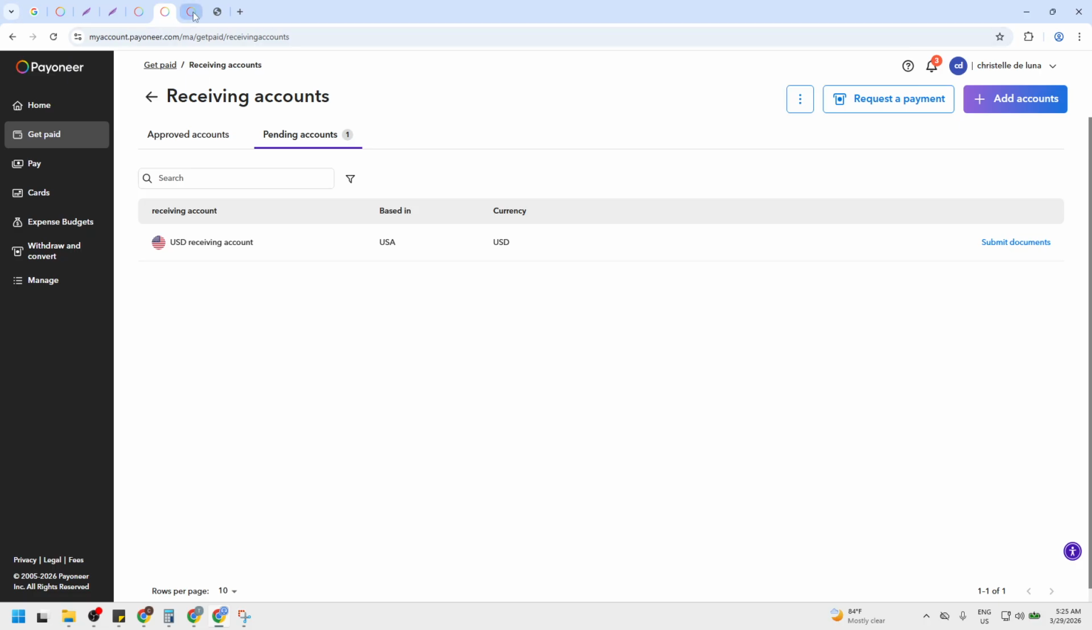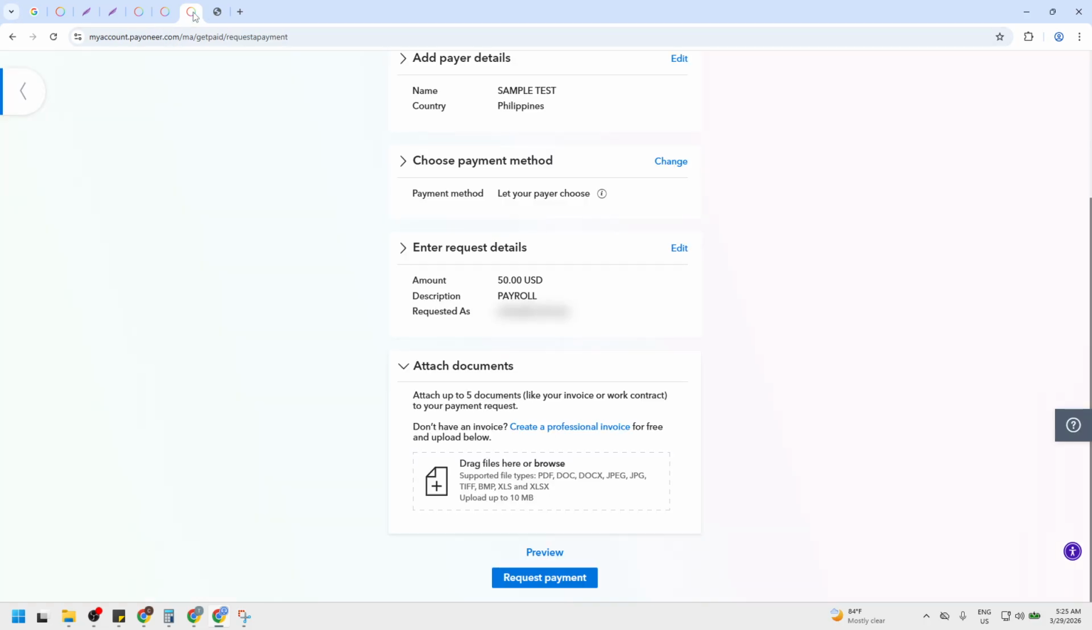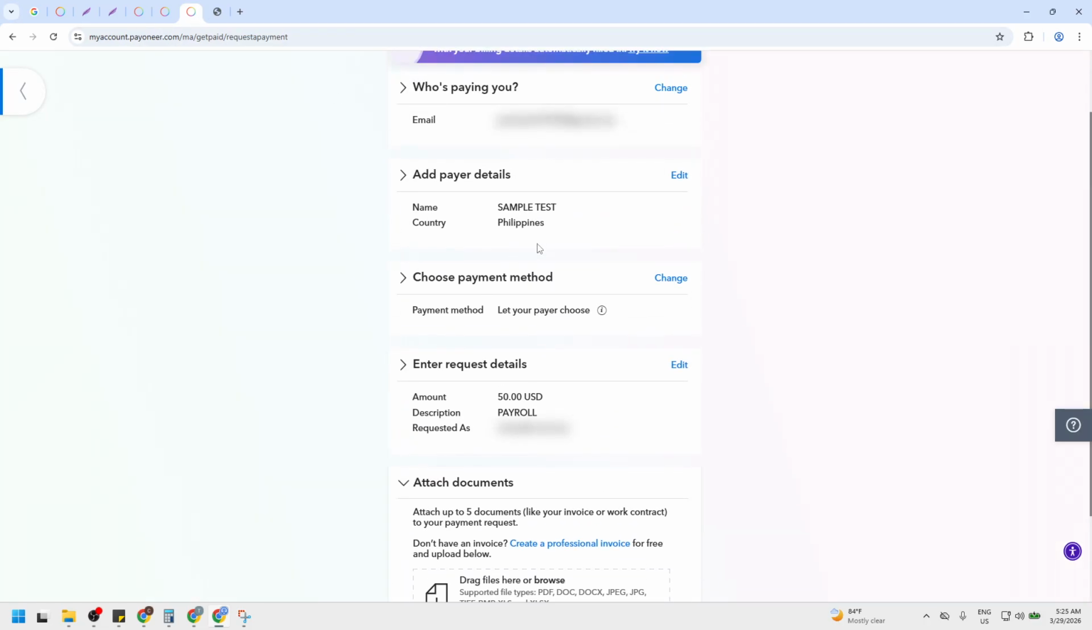You'll now see the request form. If you're billing a new client, click Add New Client and enter their details: name, email, and country. Make sure the email is correct, since that's where the secure payment link will be sent. If the client is already in your list, simply select them to save time.